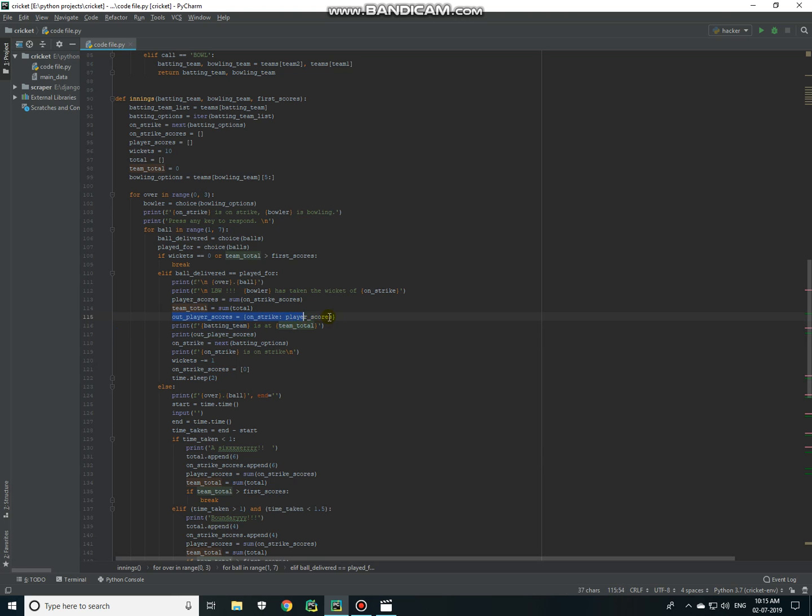Player scores equals sum on strike scores. Then team total equals sum total. Again, each and every variable we have mentioned earlier will be given a value. Out player scores, on strike scores, and player scores, a dictionary of on strike scores and player scores. Then print batting team is at team total. Then print out player scores.